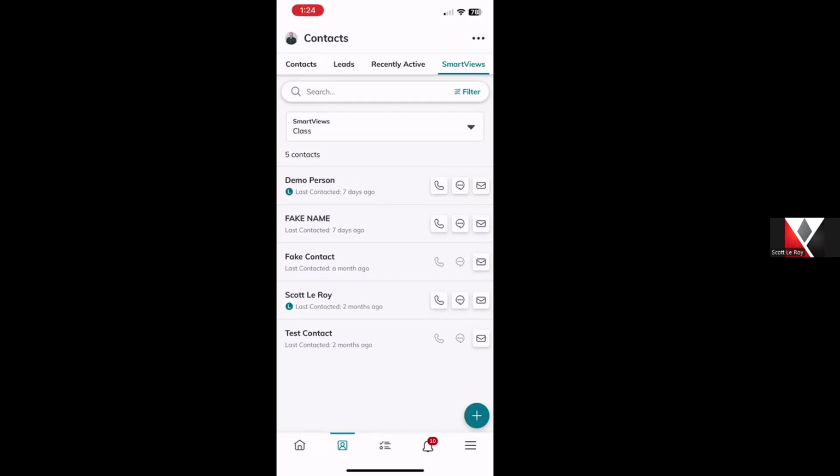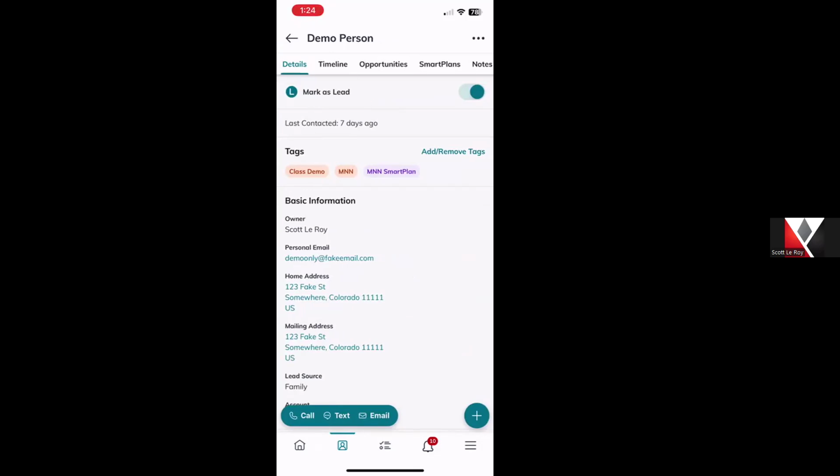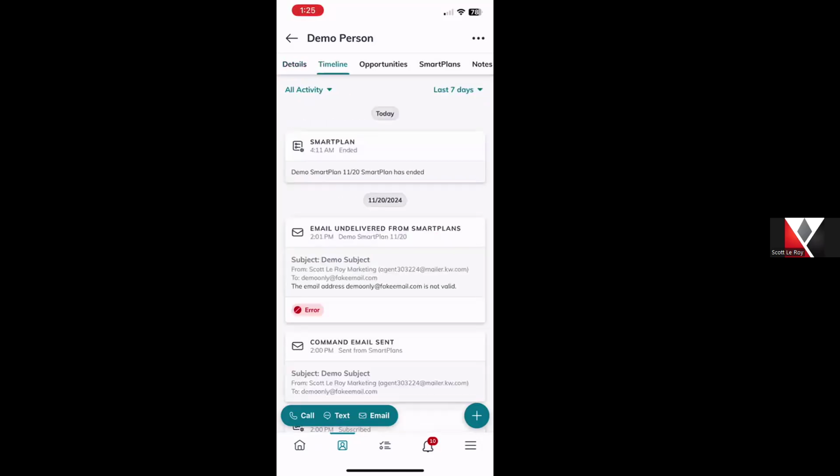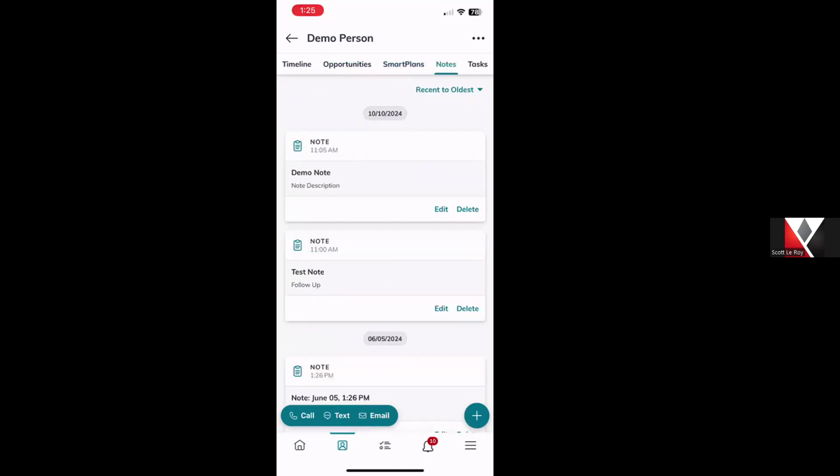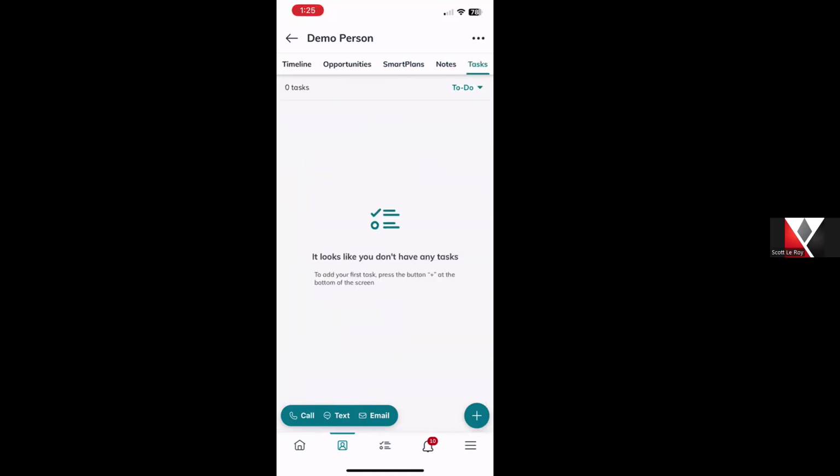Next, let's go ahead and touch on a contact's name. I'm going to open up the contact profile so that you can see what else you can do here from your Command Mobile. And this is what it looks like inside of a contact profile. Notice we have the tabs across the top, so I can still see my contact details. I can see my contact's timeline, opportunities, smart plans, notes, and tasks. Okay, so you can do all of those from Command Mobile.